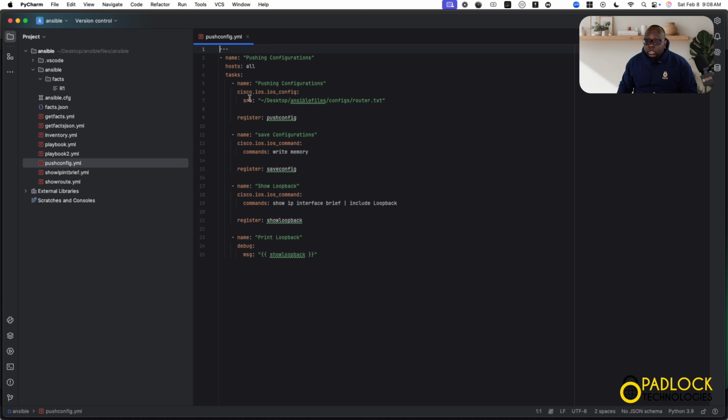Now this new module is called ios_config. This is basically like going to the terminal and saying configure terminal. That's basically what this module is. Now, what I'm doing is I could have used commands under here and then said, okay, push these commands. But what I did was I said, hey, I have a text file called router.txt, right? Router.txt is going to have the router configurations on there.